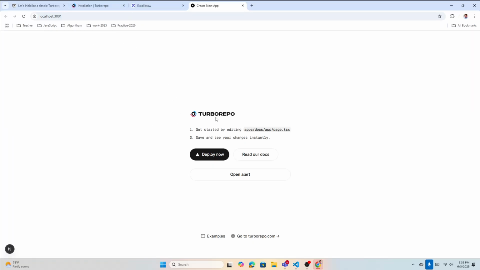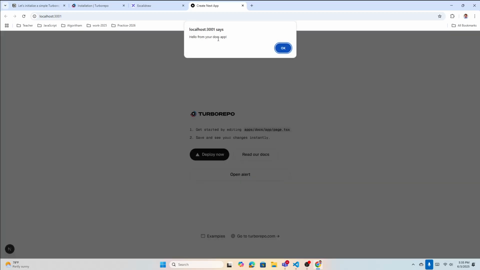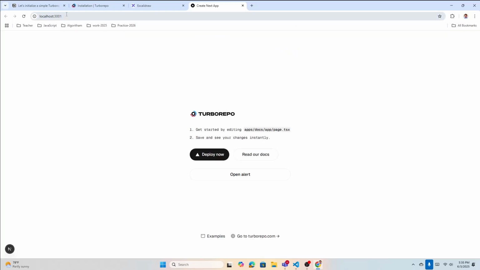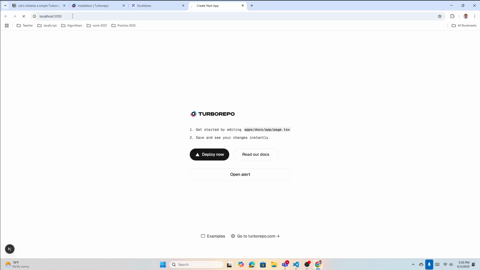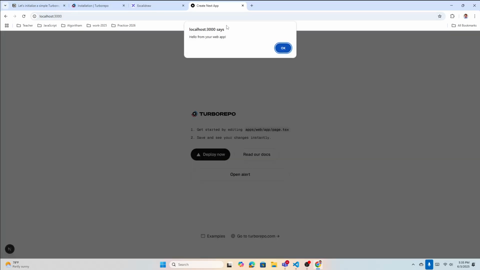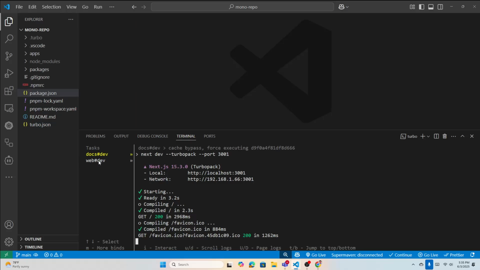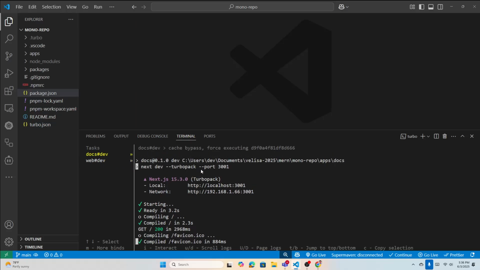You see that 3001 is running. Turbo. You can see the buttons here, open alert, and hello from your docs app. And if I go back to 3000, let's try 3000 and enter. So again, it runs, 3000 is running. Again, click open alert and hello from your web app. Look here, I have both projects running, the docs and the web.